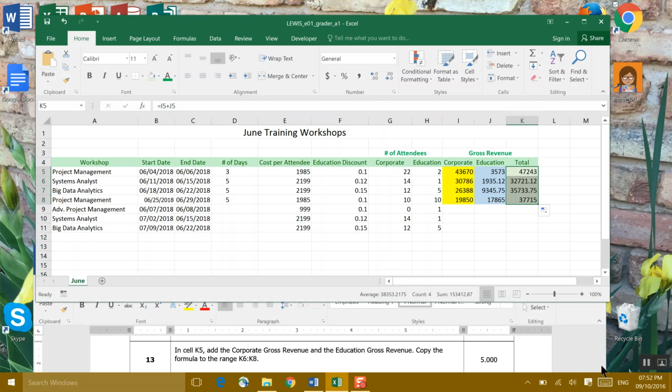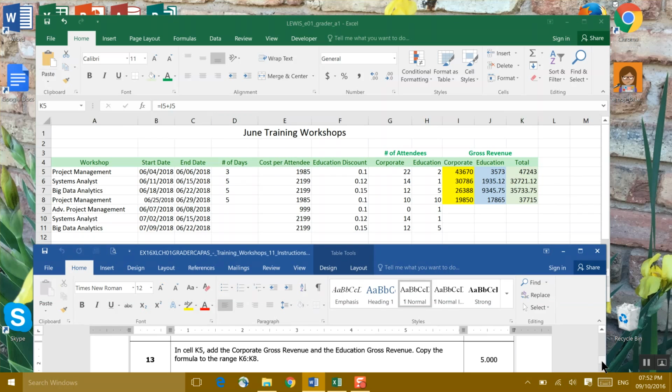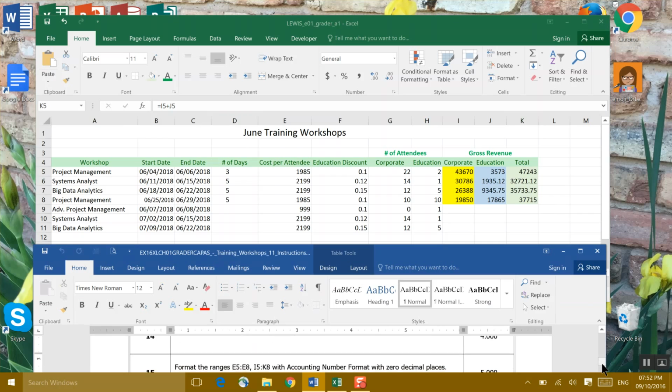And now we're going to see what they've got for us in step 14. Format the range.